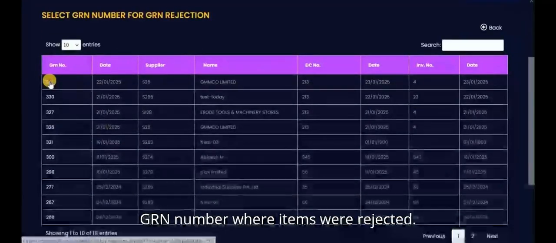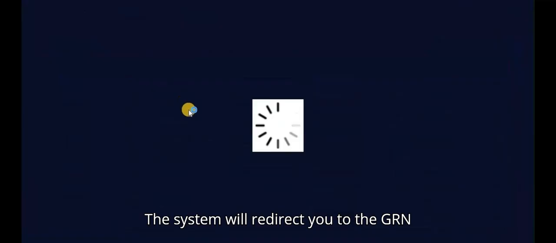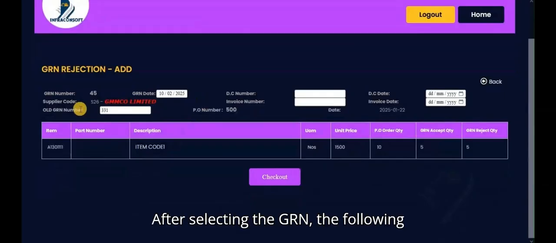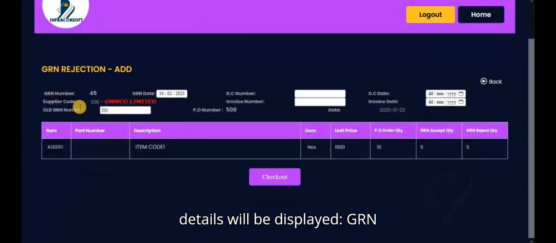Select the GRN number where items were rejected. The system will redirect you to the GRN rejection Add page. GRN rejection details: after selecting the GRN, the following details will be displayed.